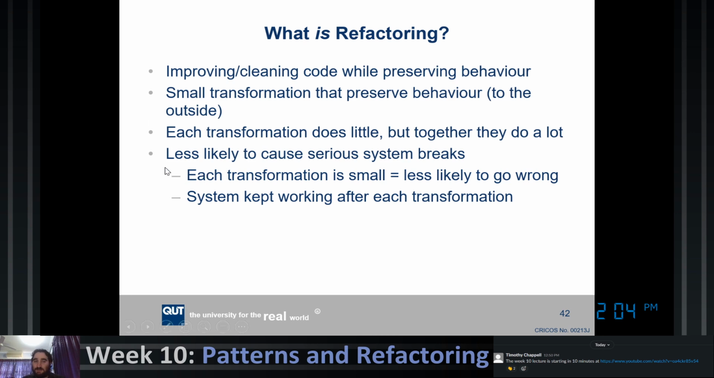The idea is that they slowly evolve your code towards a better state. And this means refactorings, because they're smaller, are less likely to cause serious system bugs, less likely for things to go wrong because you're not doing very much with each one, and you verify that your system keeps working after each transformation. And so this is where unit tests come in, and regression tests. If we have this good unit testing suite, we can actually routinely check that our code is still working well.